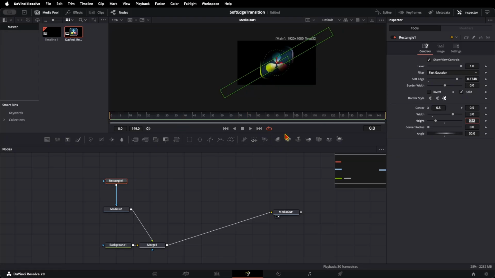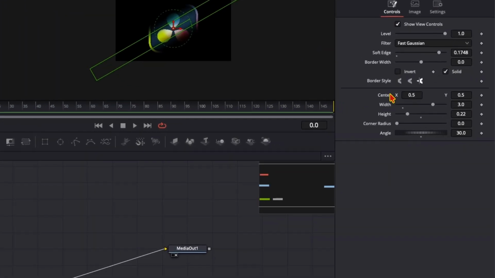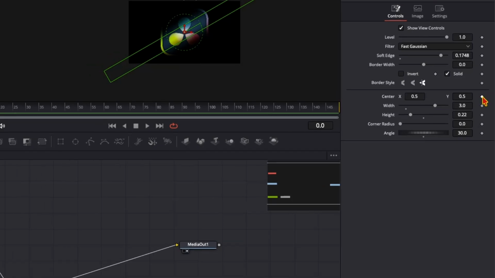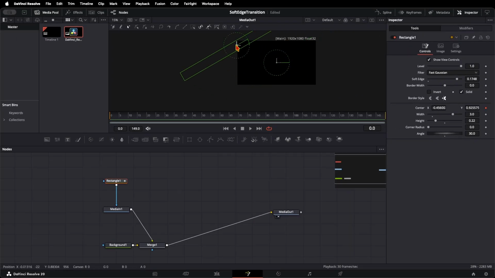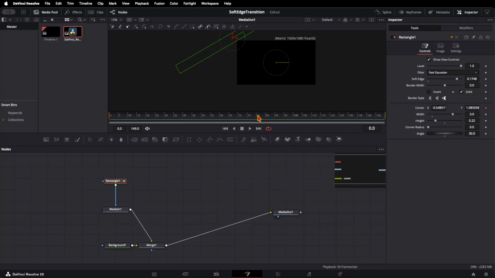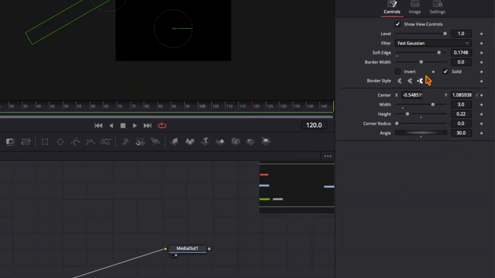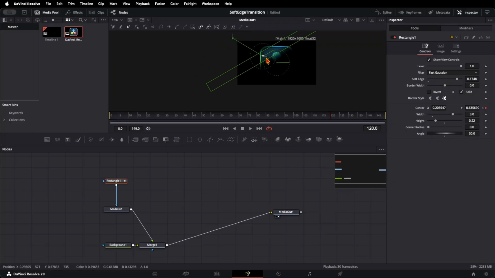Move to the first frame and add a keyframe for the center values. Drag and move the rectangle to the edge of the viewport. Go to frame 120 and add another keyframe. Move the rectangle to the bottom right corner of the viewport.